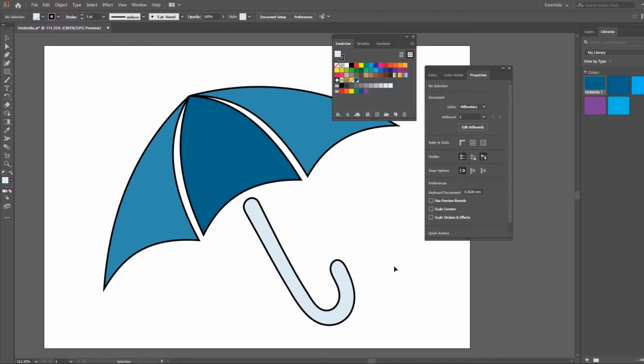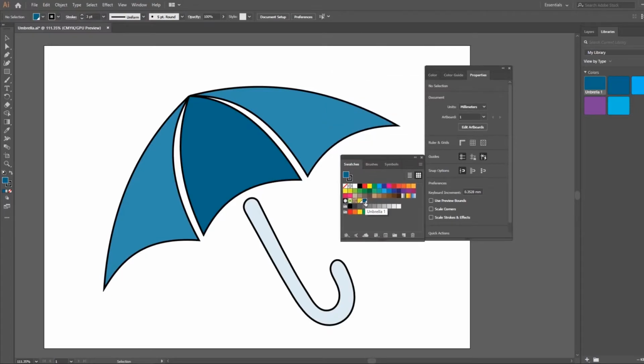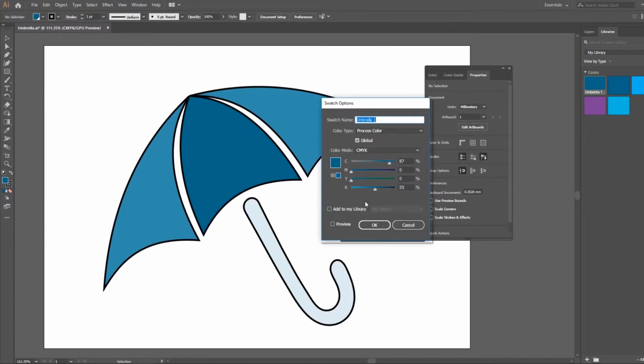Because these shapes are tints created from a global process color, it will also update as the color swatch is edited. To show this, we'll go to the Swatches panel. Double-click on the swatch that was used to color our project. Make sure Preview is selected. As we change the color with the sliders, you can see all shapes filled with that global color will change while keeping our tint selections.